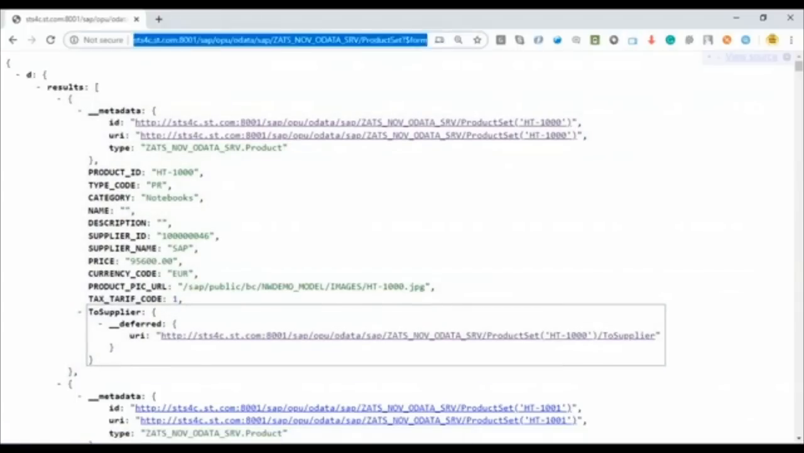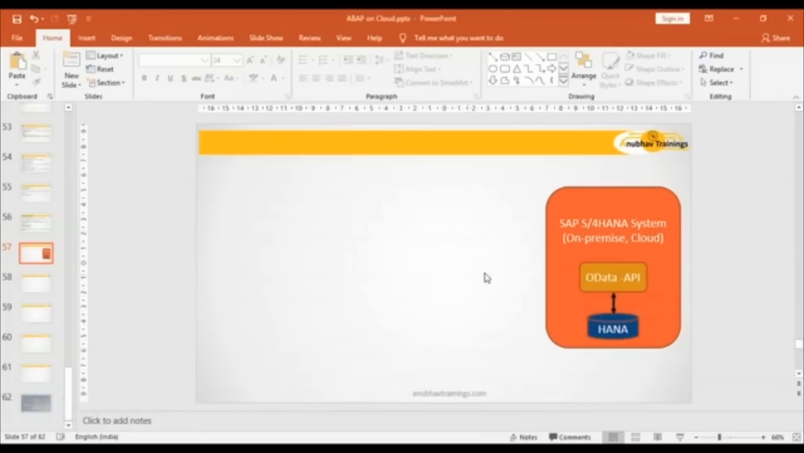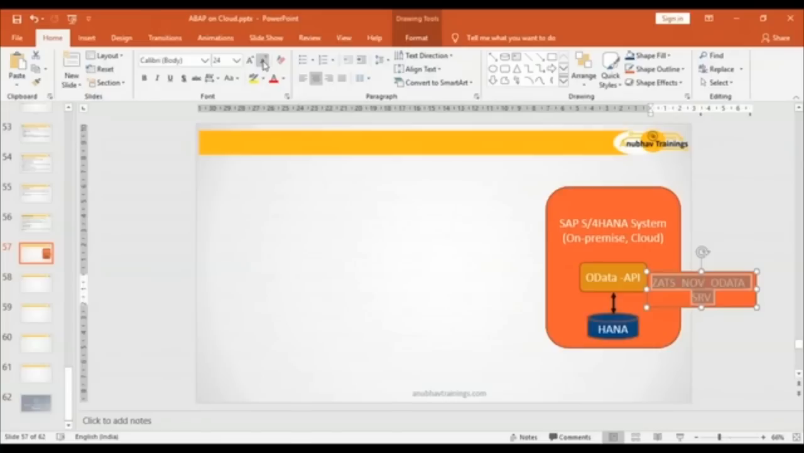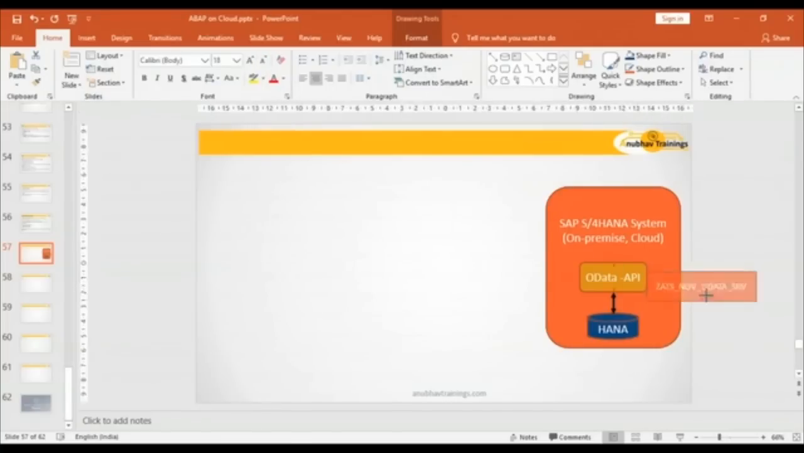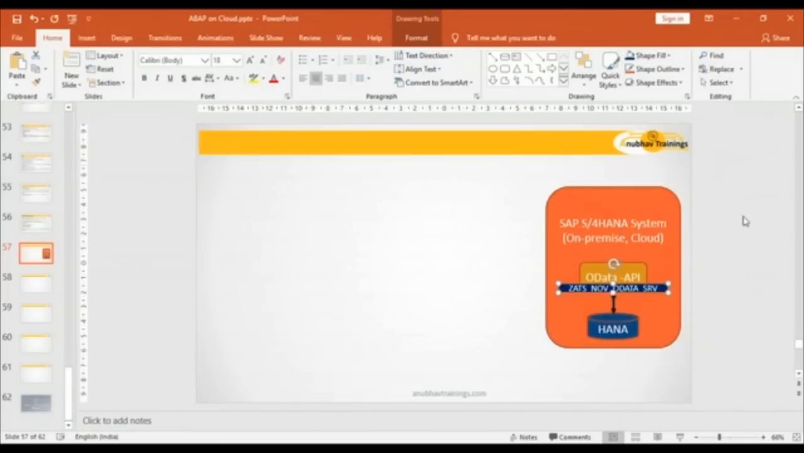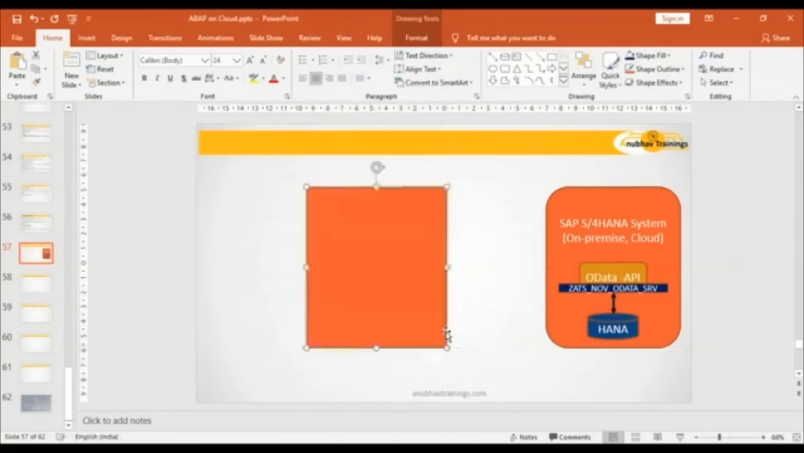So now I'll store the name of this API first of all into our PPT. Let's imagine this is the API name. I'll just keep it here for reference. This is the API we will be using. This API is giving product data, and I want to use it as part of my ABAP on cloud system.